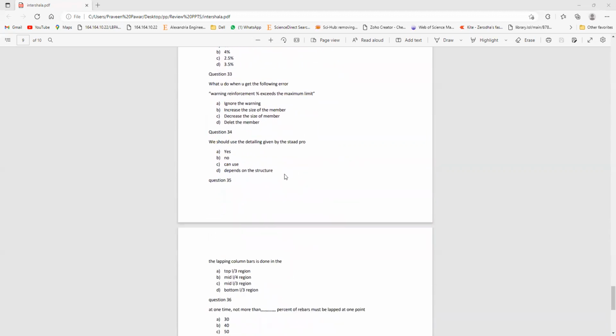Question number 33. What do you do when you get the following error? The error is: warning, reinforcement percentage exceeds the maximum. When the percentage of reinforcement provided in any structural member exceeds the limit, what are we going to do? We revise the structure and increase the size of the member. When we increase the size of the concrete, automatically the percentage of steel provided will decrease.